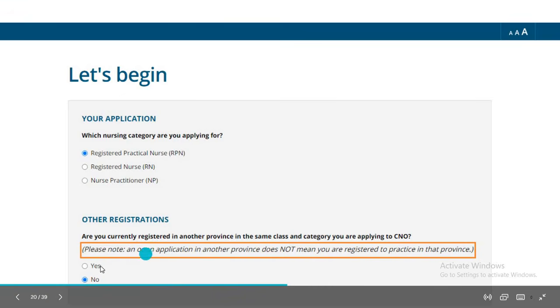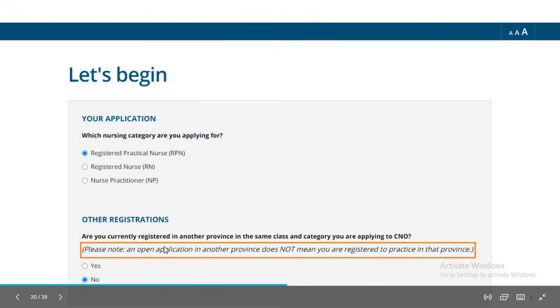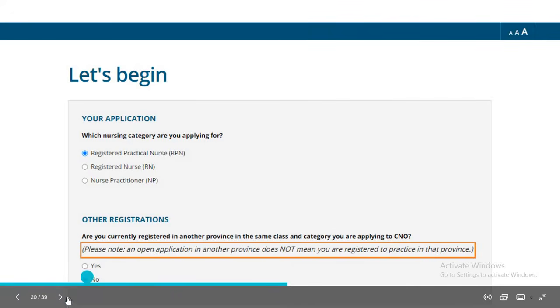They are specifying that an open application in another province does not mean that you are registered to practice in that province, right? So if you are already a registered licensed practical nurse in Alberta, then you will be clicking on yes, otherwise it would be no.